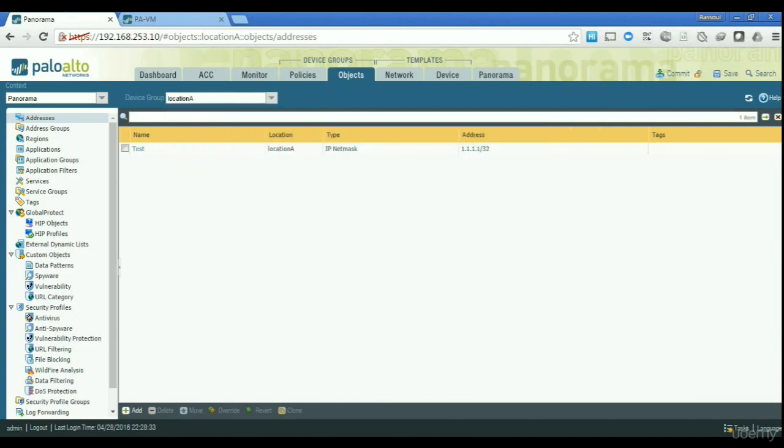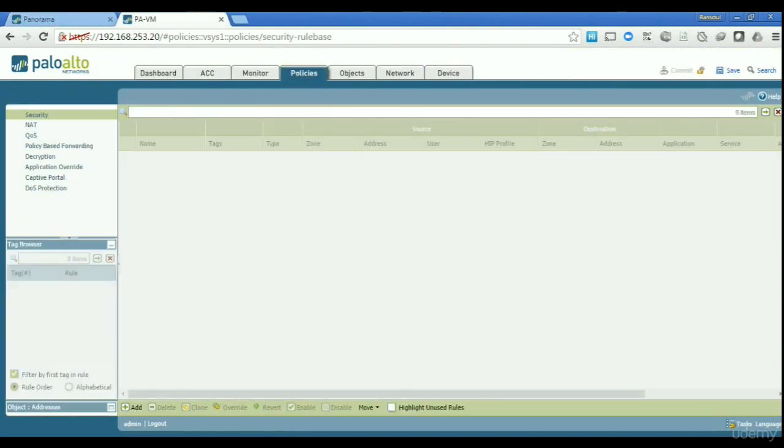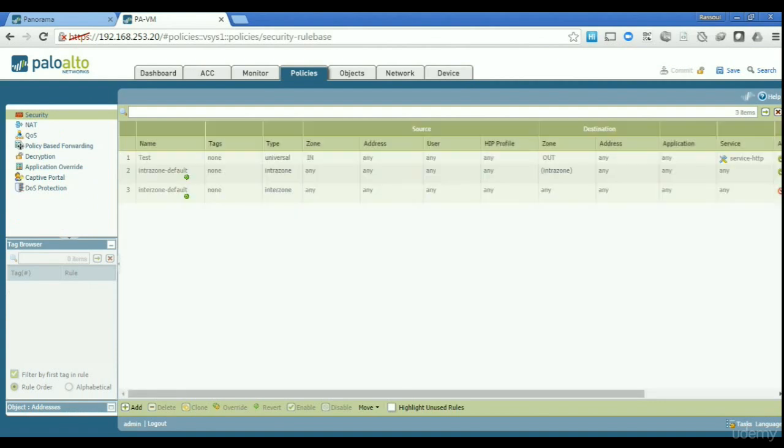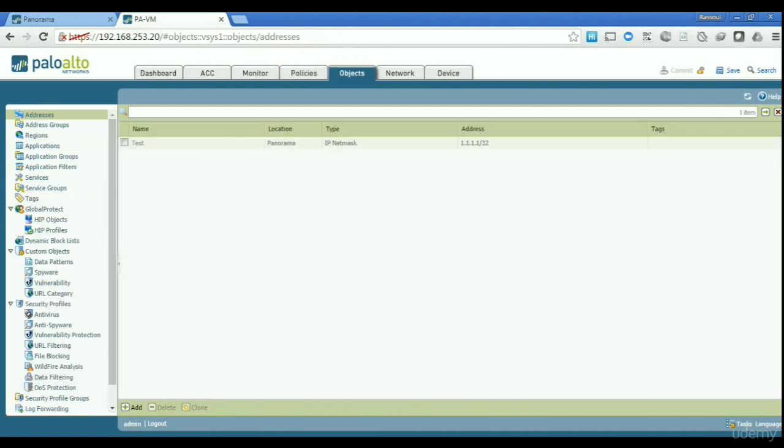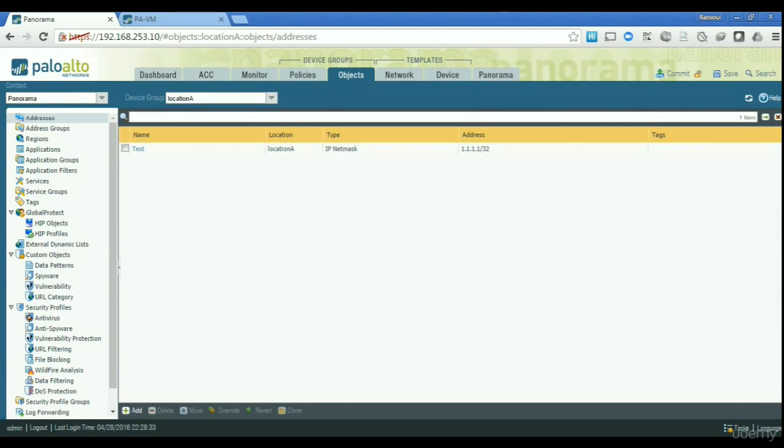As you can see, the configuration has been pushed to the firewall. If we go to our policies, you can see that the policy that I created, the test policy, is just there. And if you go to the objects, we should see the test object that I created is there as well. So I guess you get the idea of having templates and device groups on Panorama, and how easy it is to use Panorama to set up your firewalls remotely.